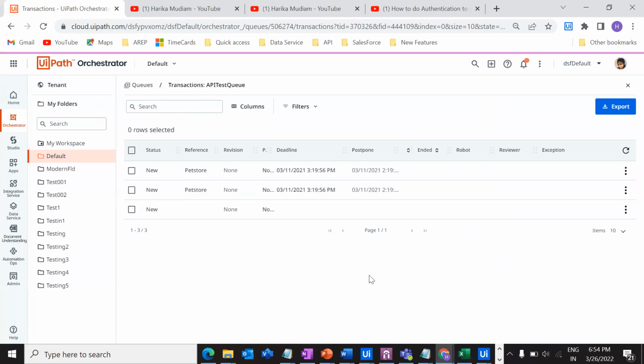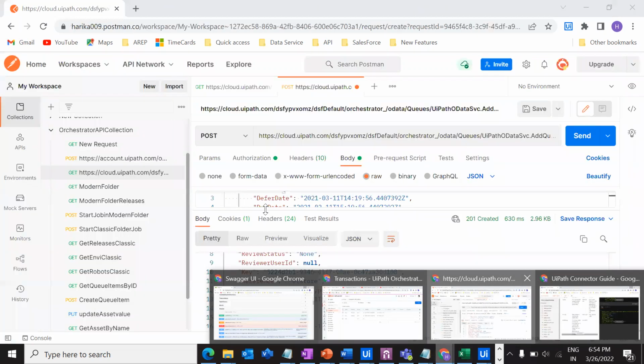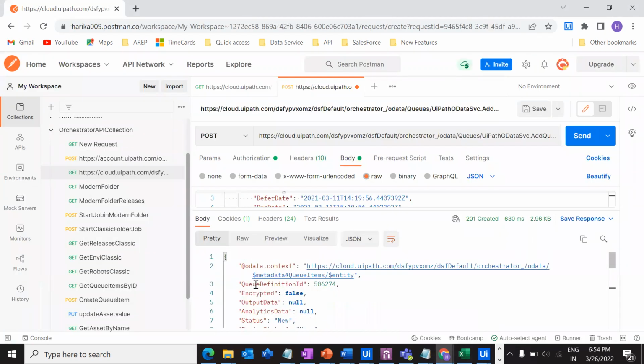I think this is clear for you. As I have said, you just have to copy this particular queue definition ID, and I will tell you how we can use this ID to get all the values in a particular queue in the next video. Also, we are going to see a lot more about assets and more in the future videos.